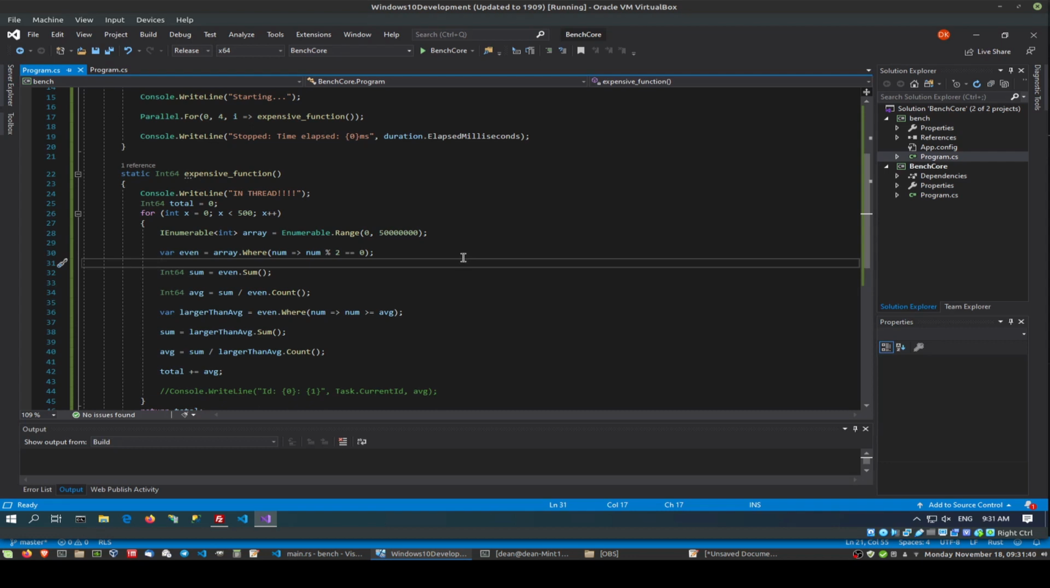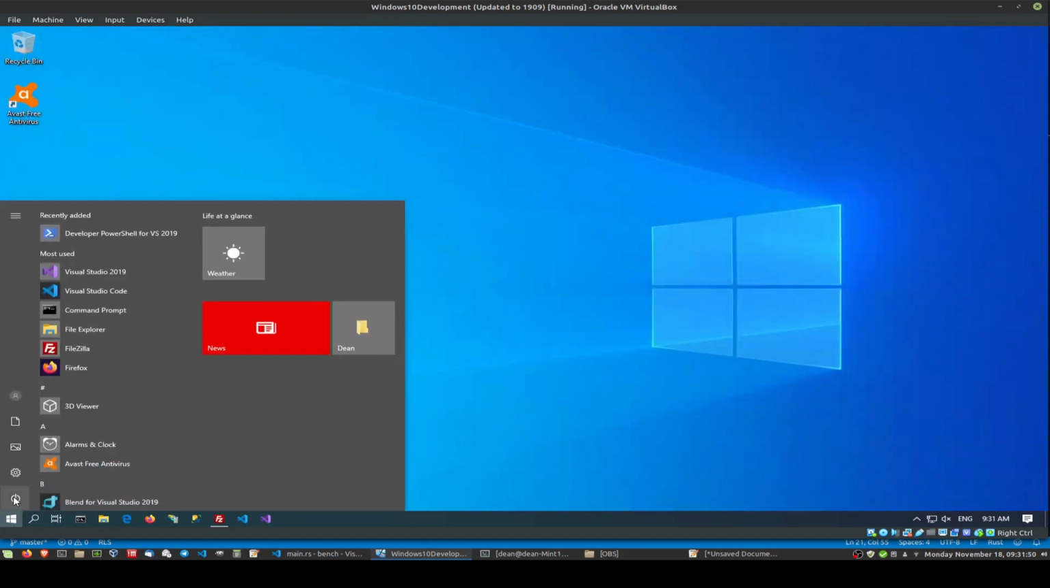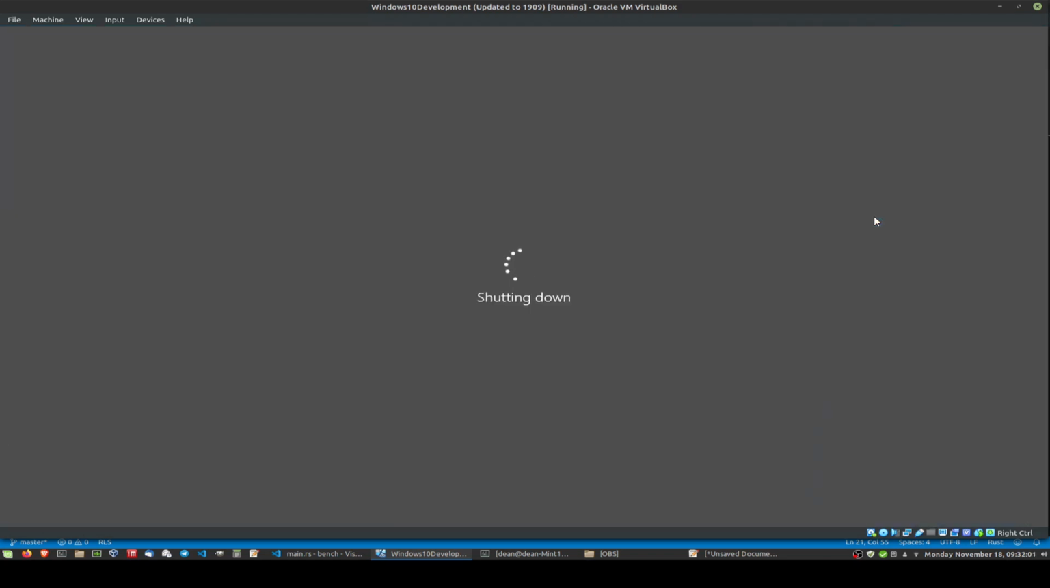Okay, so let's kill the virtual machine. So we've got all our processing power available to us. Okay, and we'll just do a shutdown here quickly. Do a nice pretty shutdown. Okay, shutting down.